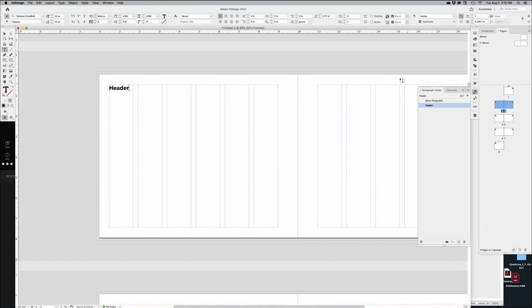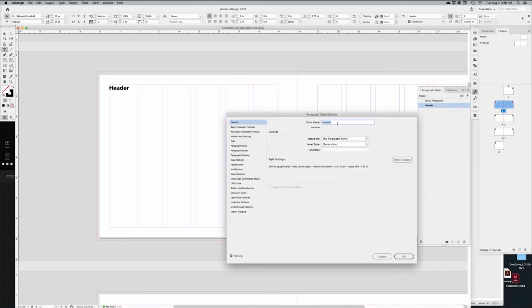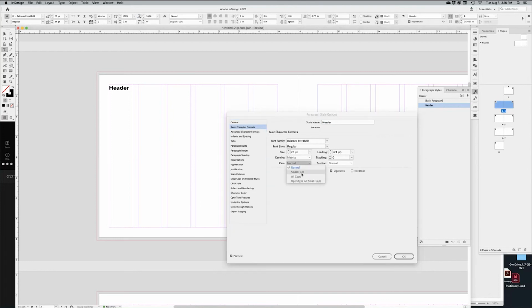And I can go back into my paragraph style. I want to have it bigger. So I'm going to double click on that. I'm going to go into my basic character format, and I'm going to change the case. So instead of normal, I'm going to have it in all caps. Make sure you have your preview turned on.